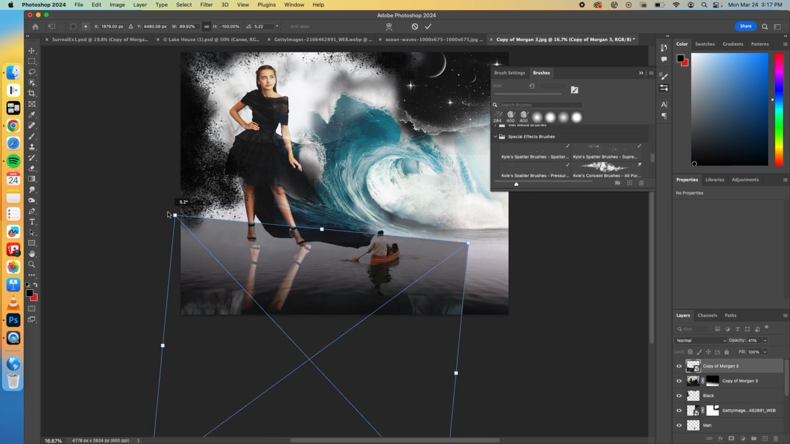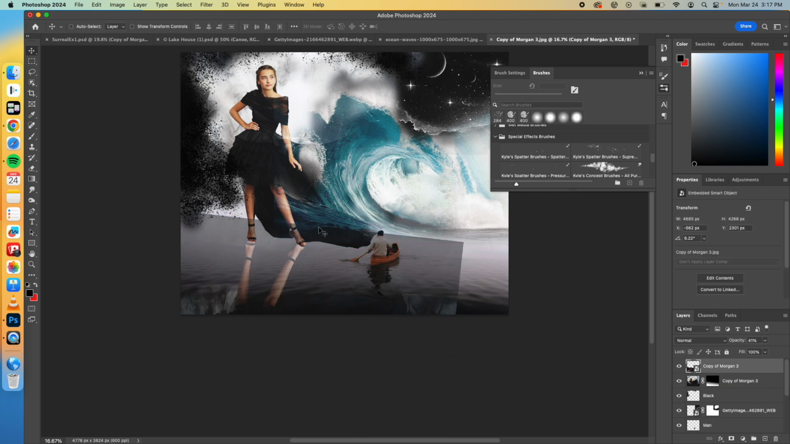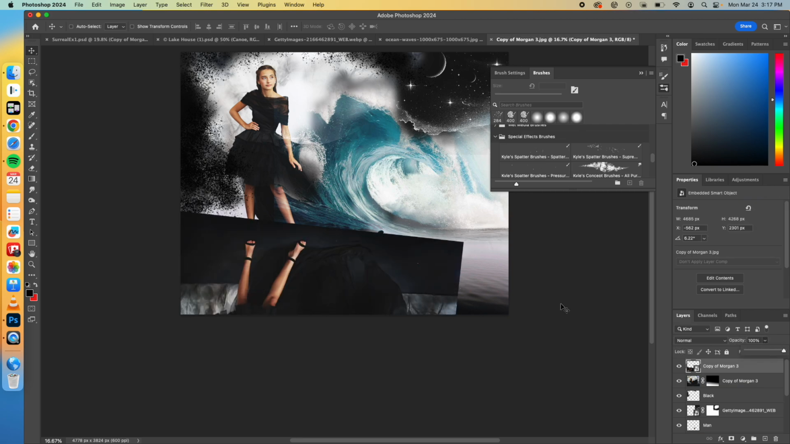And they don't have to be perfect. This is just a tutorial, just for fun. Okay, so there her legs kind of line up. Now we're going to select her legs, and then see if we can hide everything else.